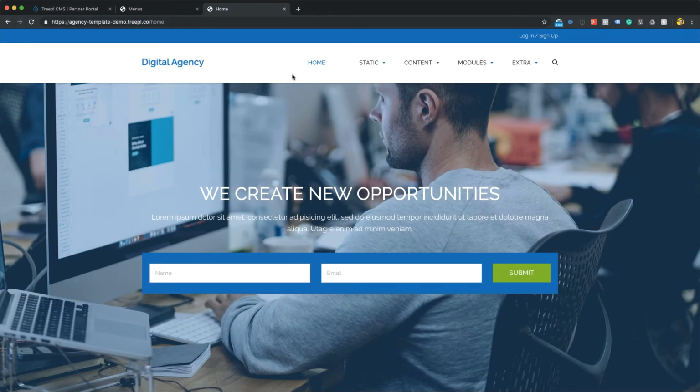Menus, or site navigation, is a key component to any website, and Treepl CMS allows the easy creation and management of dynamic menus, which can be rendered anywhere throughout your site. Looking at the digital agency template here, we have a main navigation at the top here, which has multiple levels of drop-down.